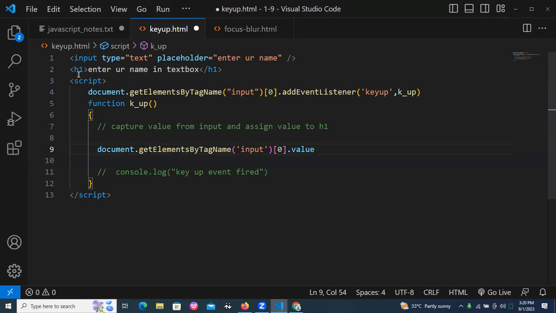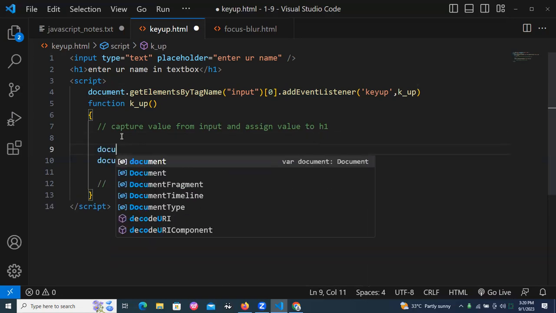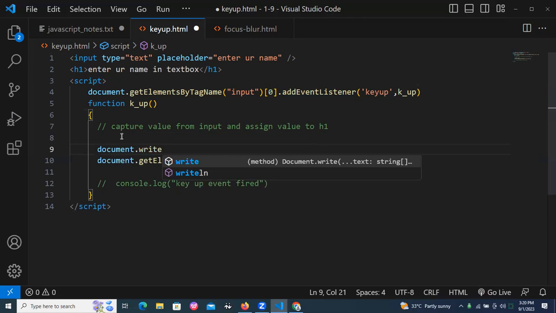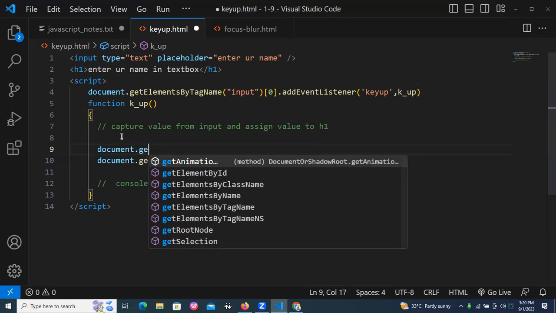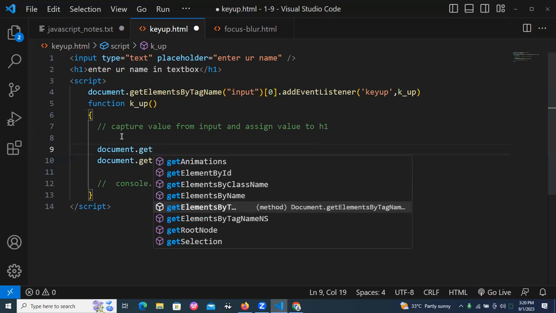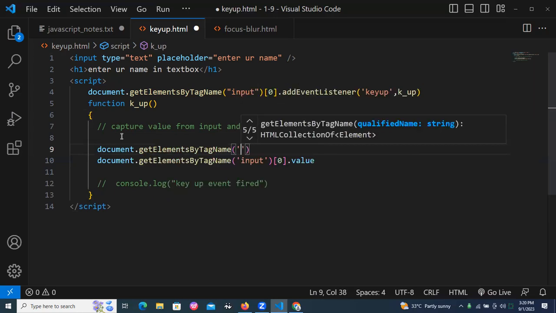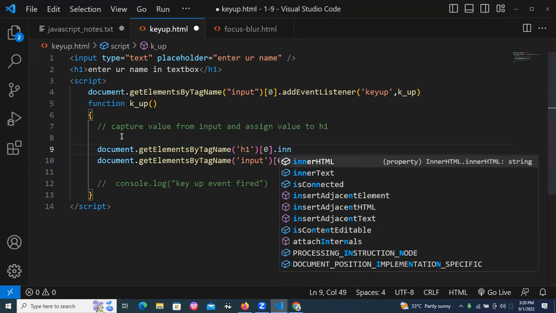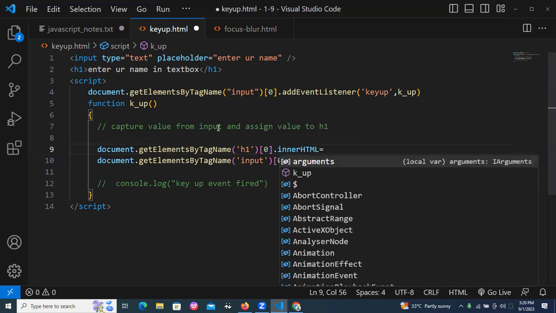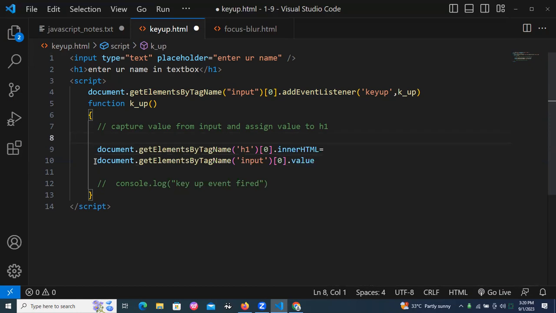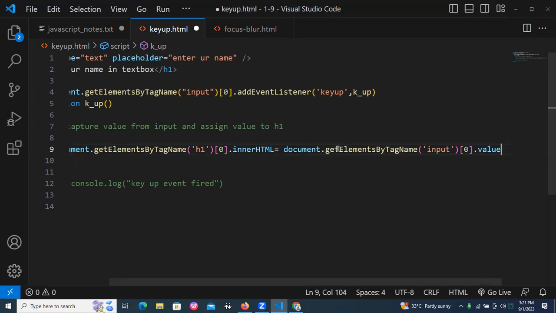So this particular value, where do I need to assign it? Let me go with the reverse process. document.getElementsByTagName, the name of the tag is H1. h1[0].innerHTML is equal to the value. So this is the left side value. The left side value is capturing the value. The right side value is the content value. The content value is assigned to the innerHTML.